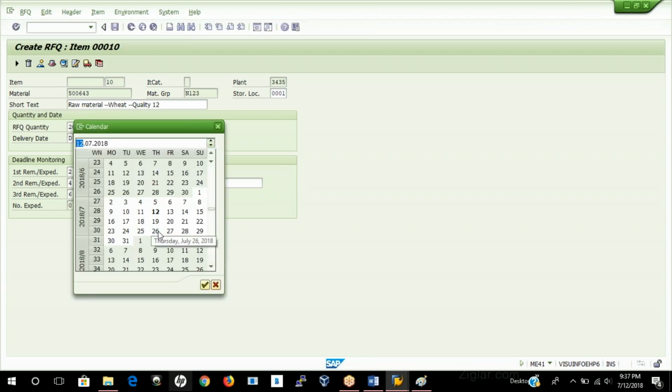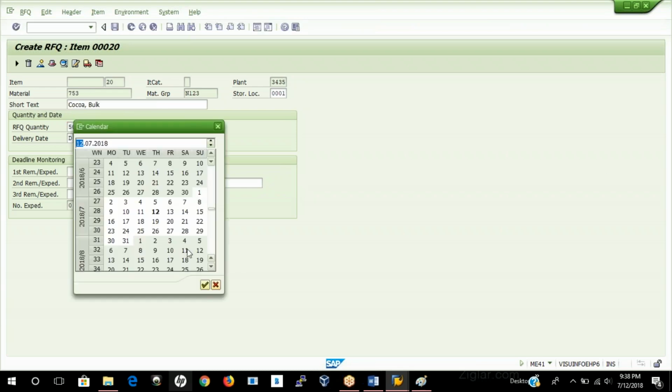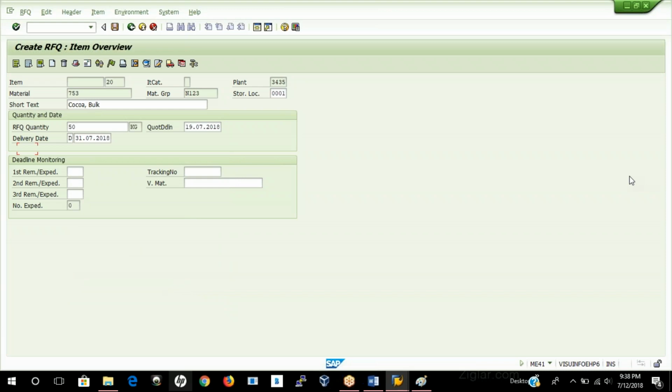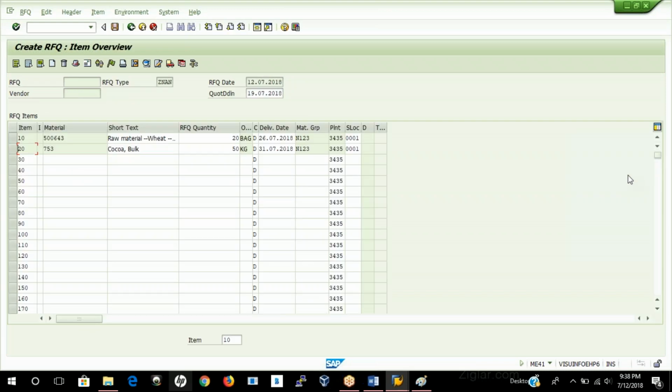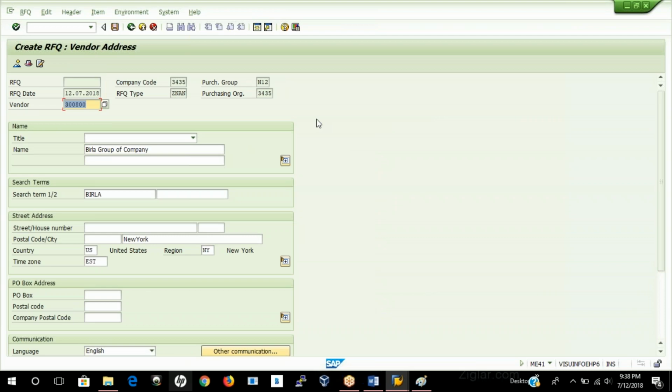deadline here. For example, 26th. And for the next material also, what's the delivery date you require? Maybe this I require on 31st. So like that you can provide here. And now this is the requirement that you want to send to the vendor. So click on the Vendor button and provide the vendor numbers for whom we are asking the quotations to be sent. Just save it.